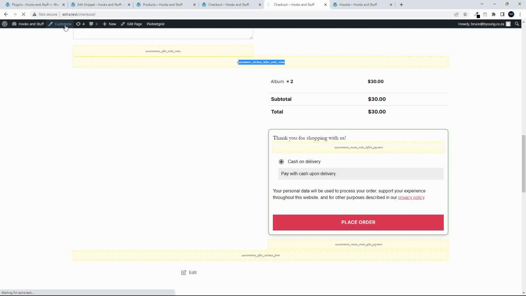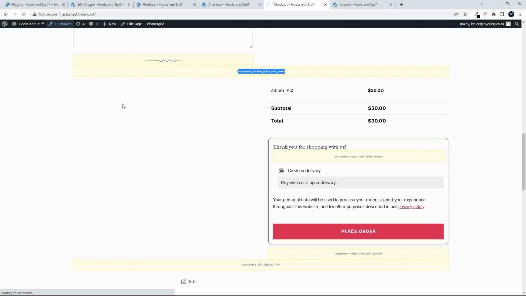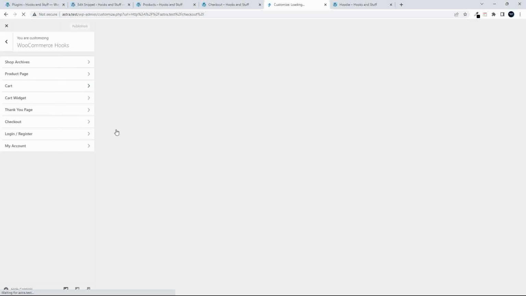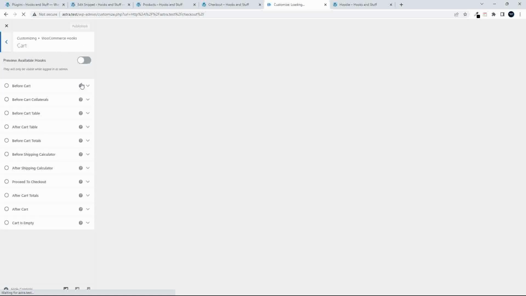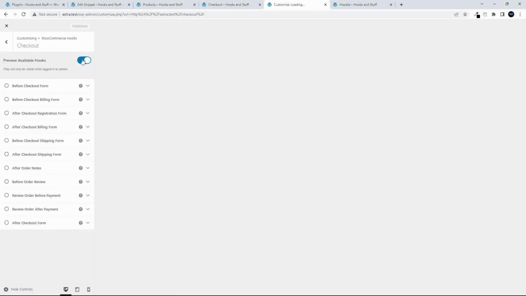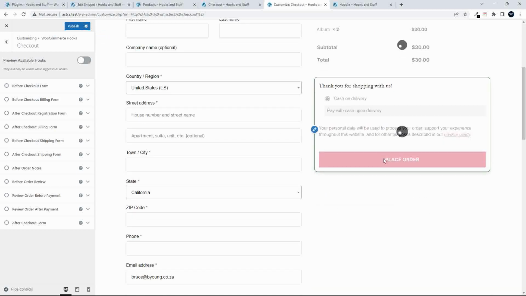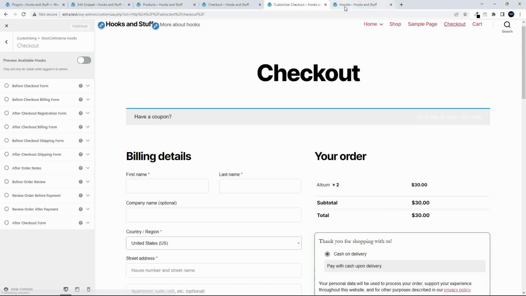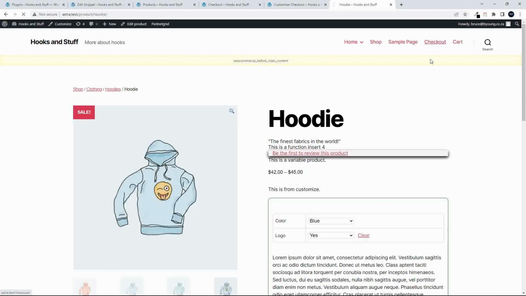I'm going to go back to customize here and disable the output of the hooks. So go back into the WooCommerce hooks, go to the cart page, not cart, checkout page, and we're going to disable those hooks. And let's see what we got. Right, wow. I quite like that. Let's go to the checkout page now.